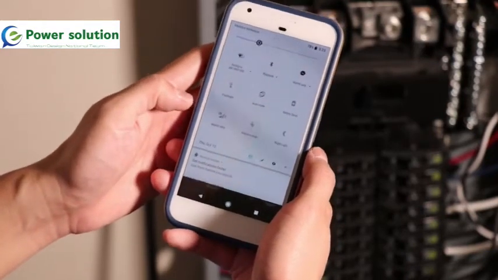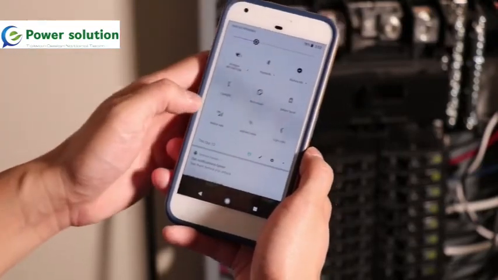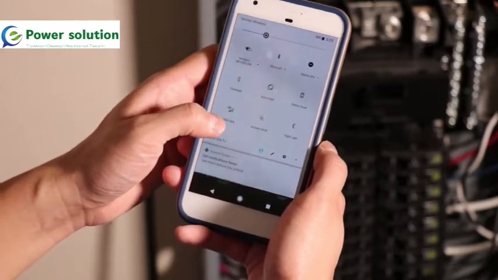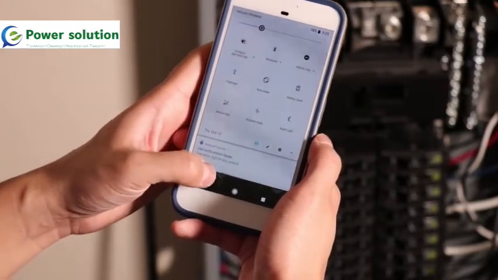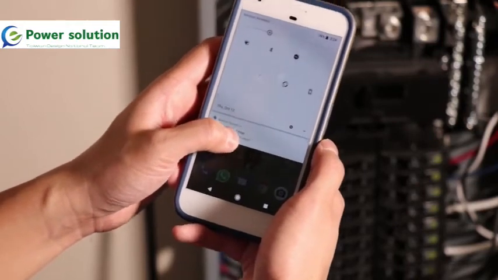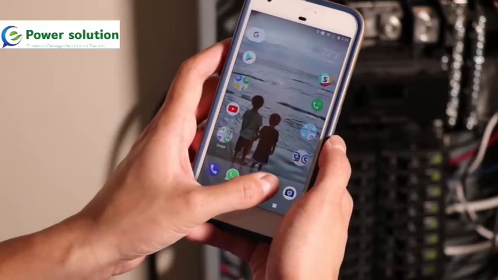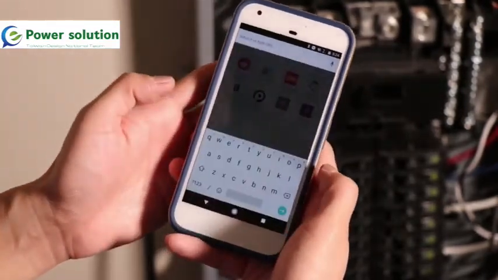And see, I'm connected. Sometimes your mobile device will switch over to your mobile network instead of the hotspot. And just to avoid that, we're going to turn off our mobile data right now. You can also do this by going into airplane mode. So once you're connected to the hotspot, open any web browser and go to your favorite URL.